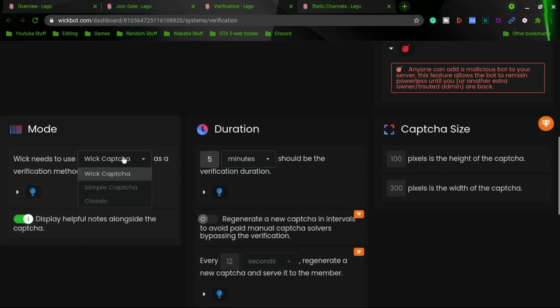Now for the mode, if you have premium, I'm guessing you can do simple CAPTCHA or a classic, but we don't have that, so we can't choose anything. I don't know how the other ones look, but you for sure need to have the Wick CAPTCHA. Display helpful notes alongside the CAPTCHA. As you saw in the beginning of the video, the helpful notes are things like follow the green line. So it's up to you if you want this on or off, but make sure you make a decision.